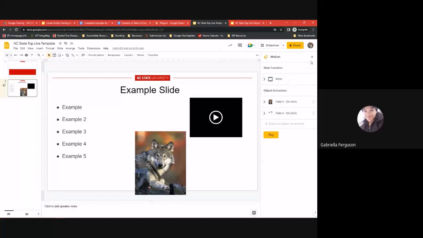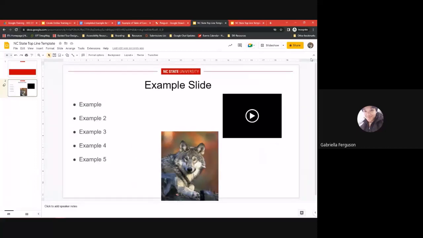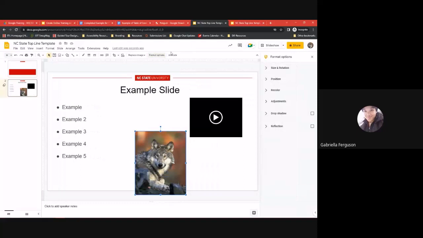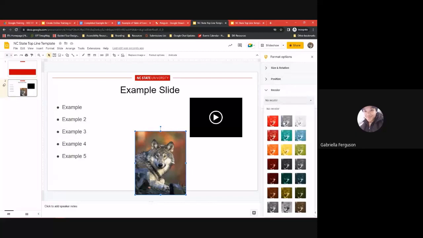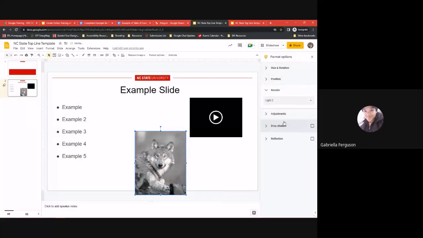Like I said earlier, there are some other features based off the type of item that they are. So for your images, if you click on image and come to your format options here at the top, you will have things like recolor. So you can come in and recolor an image and say, I want it to be black and white. I can do that here.